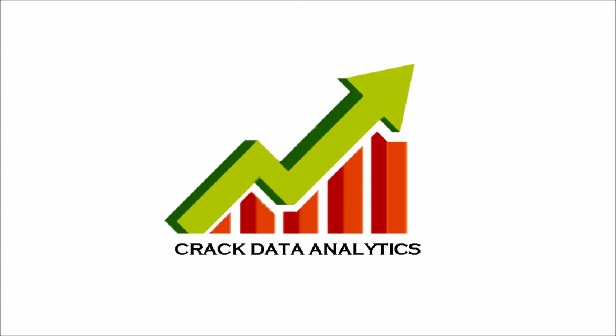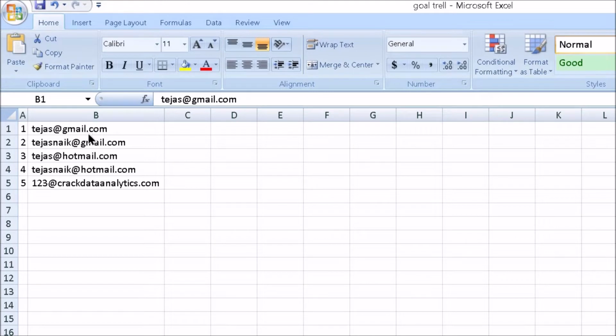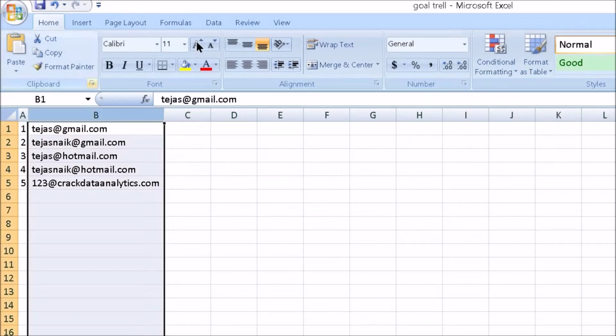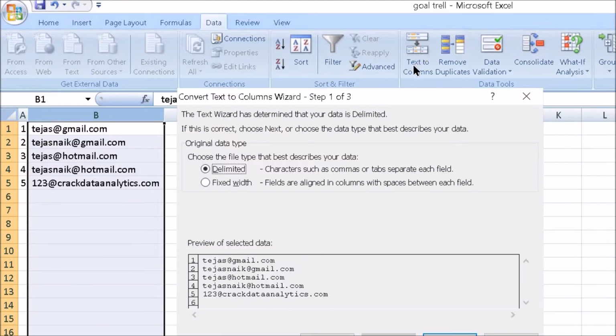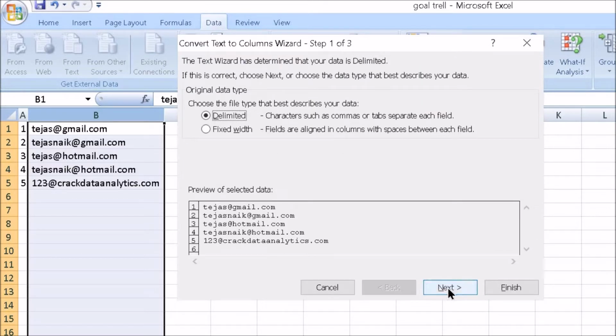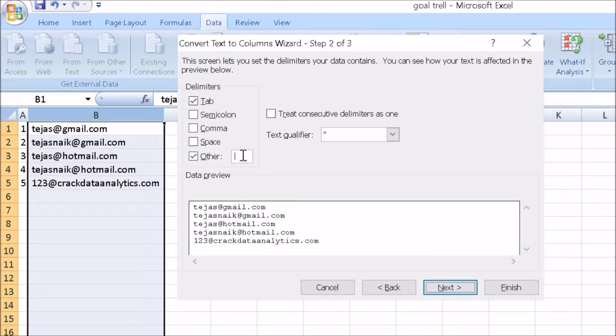One of the recent requirements which I have got is pulling out domain name from the email ID. This can be easily achieved in Excel or Google Sheets using text to column function. Go to data, select the column, text to column function, pass it as delimited and hit next. Pass the delimiter as @. Excel will easily identify and segregate the domain name from the email ID.